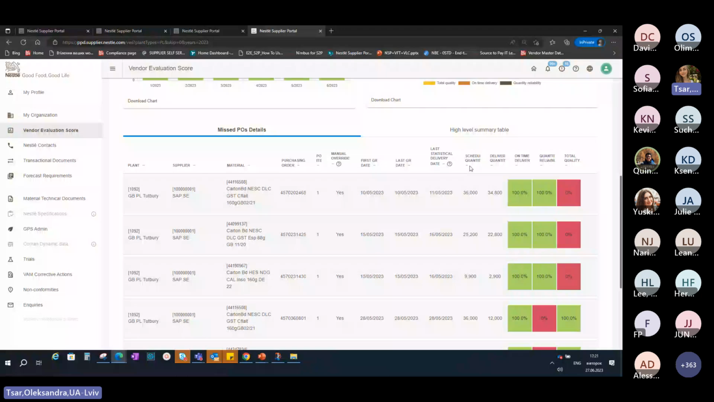These columns are also colored either red or green, depending on the set target on the top of the page. If they are below, you will see them in red. If they are above, they will be in green, as well as the outcome of the PO, if they were delivered later than expected, or there were issues with the quantities. Some of the columns also have tooltips. If you hover your mouse, you will see a detailed explanation.